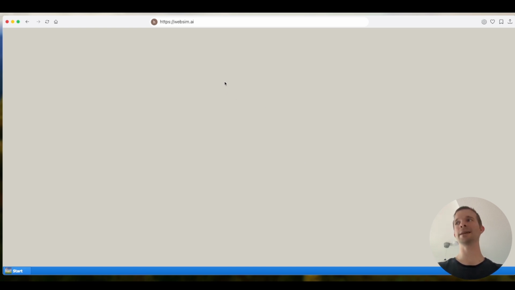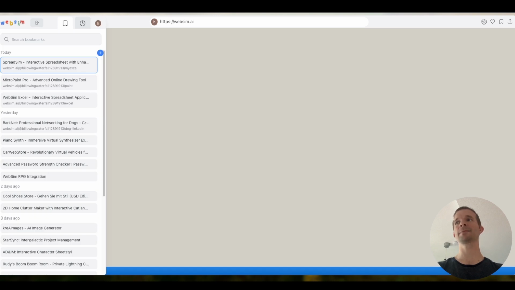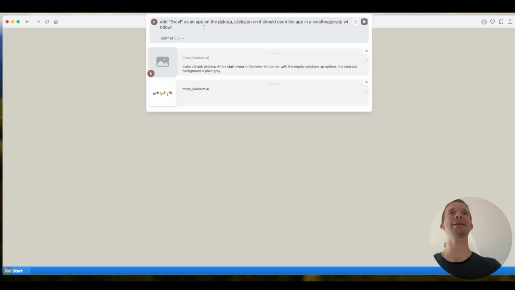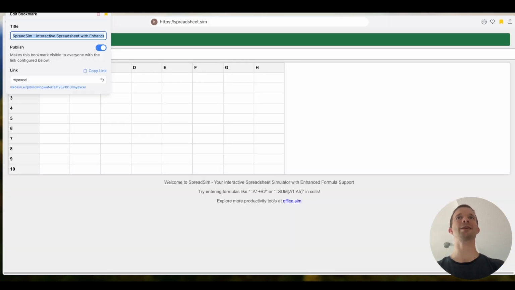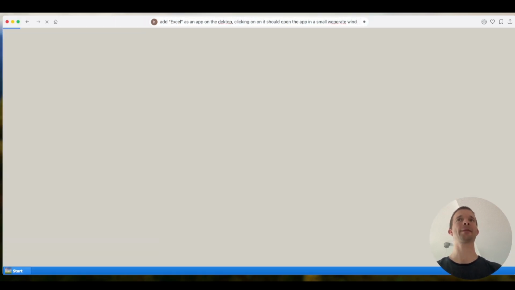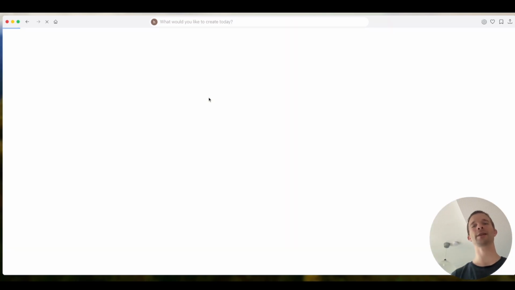So what we want now is that it adds our Excel here. So what we're gonna do is we're gonna tell it, add Excel as an app on the desktop. Clicking on it should open the app, a small window, and then what we have to do is we pass in our Excel app here. So here we have then the Excel app, and let's see if it's actually working.